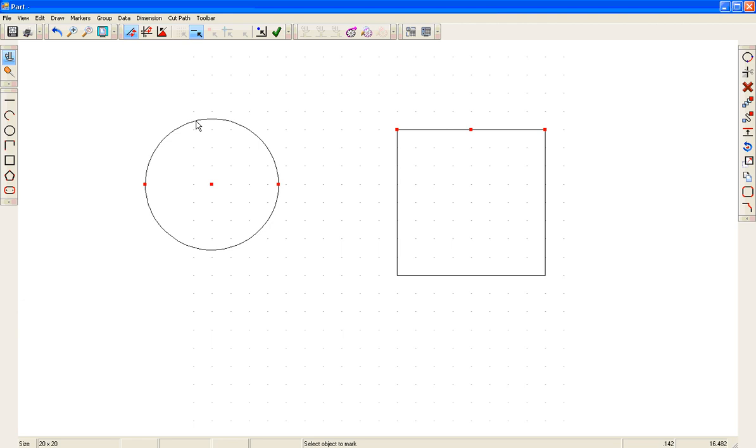When I select the circle, it places one in the center of the circle, and then it divides the circle into 2 halves. Now, if I want to get rid of these markers, I can go back to markers, and I can select to delete the markers. I can only delete one at a time, or I can go back and I can select to clear markers. It's going to clear all of them on the screen.